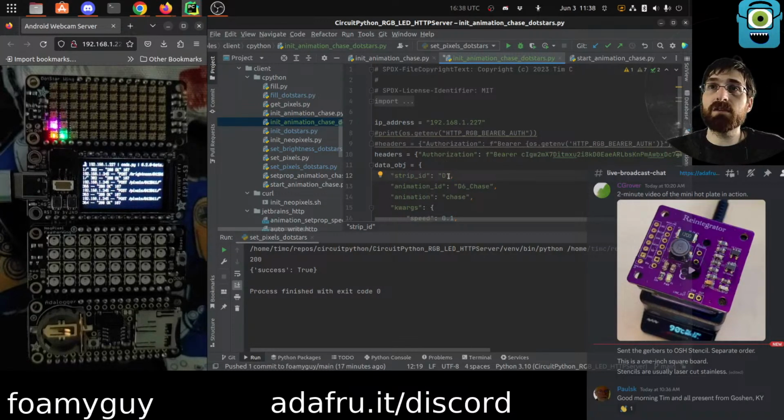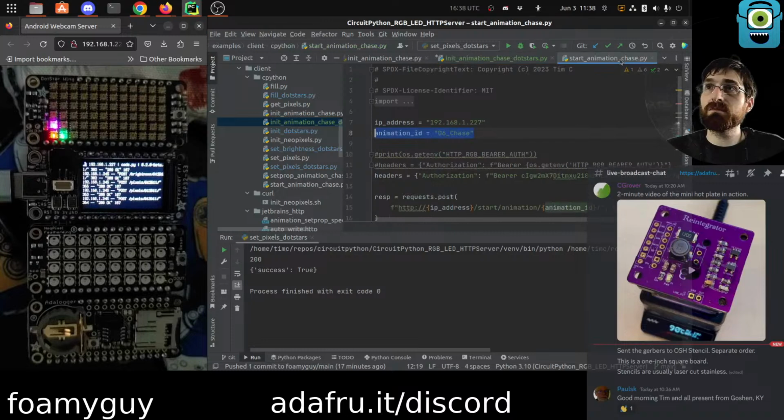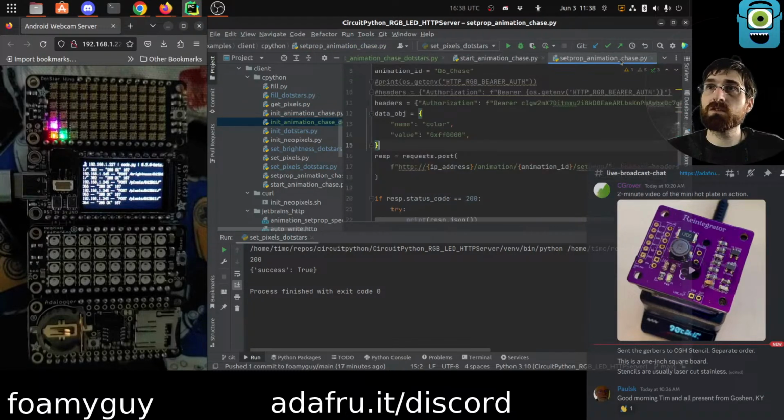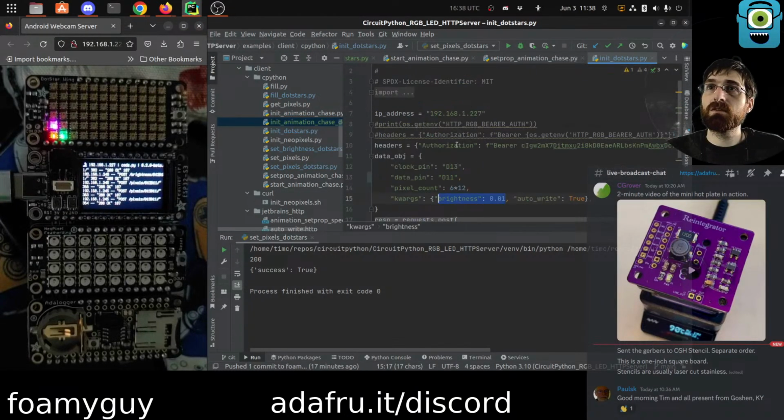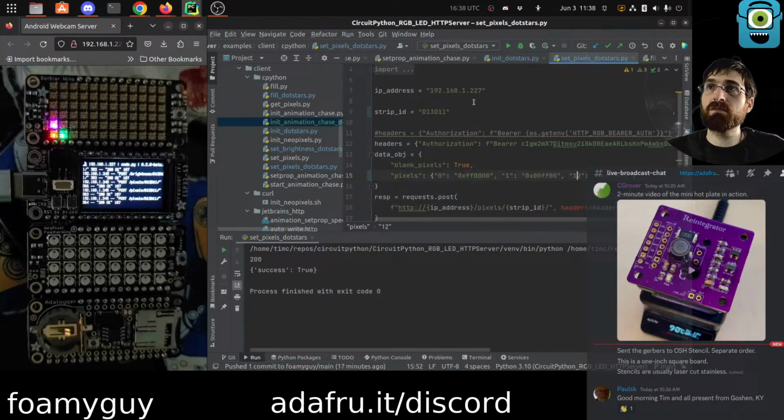It goes crazy. As we learned before, what is the ID of this animation? It's gonna be the strip, I mean, what is it? 13D11. Can I get this? Yeah.